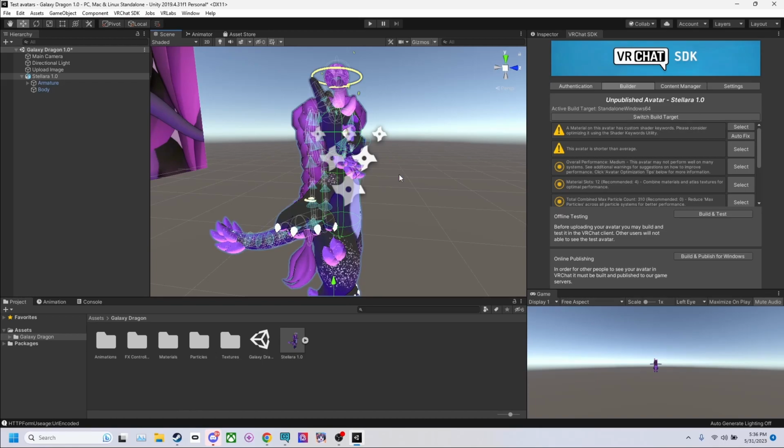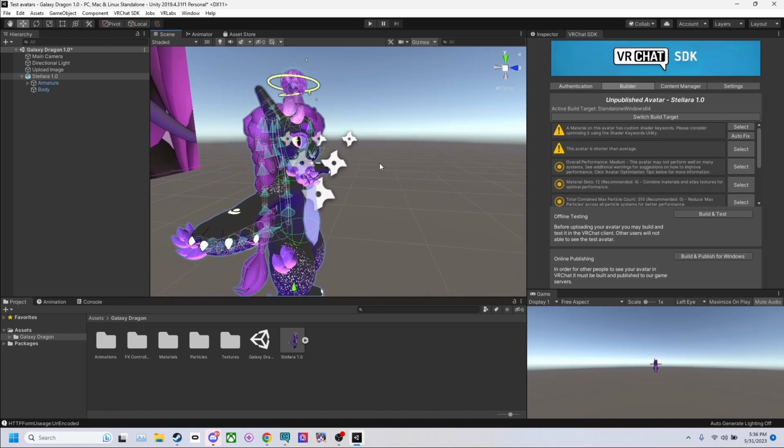Now again, this is only if your avatar is pretty much already set up to be uploaded right away. If not, then there's a few other steps, which I'm going to actually go through. You can build and test it if you want to, but there's really no point. Just go ahead and build and publish for Windows. And I'm not going to right now. I might as well, whatever.